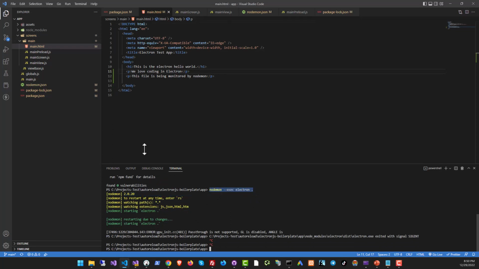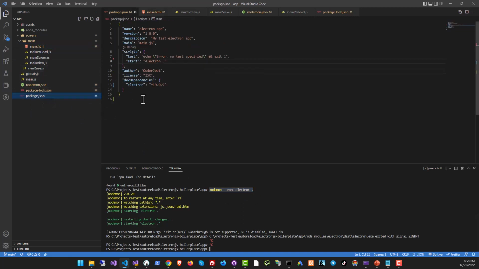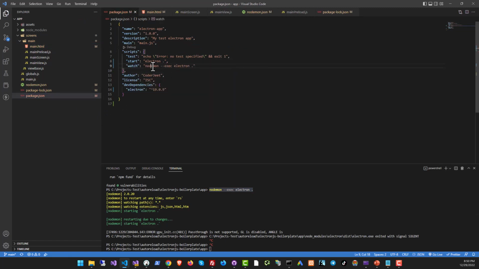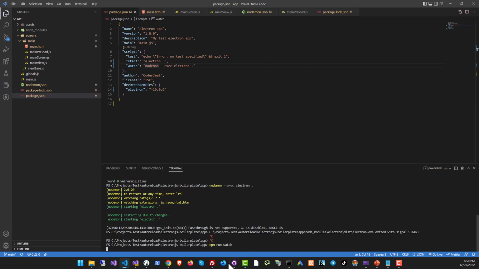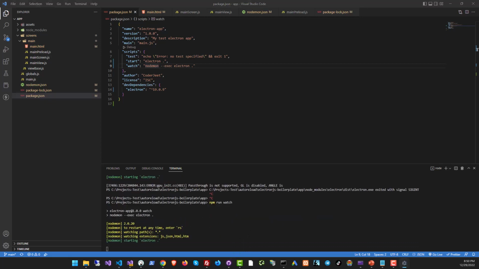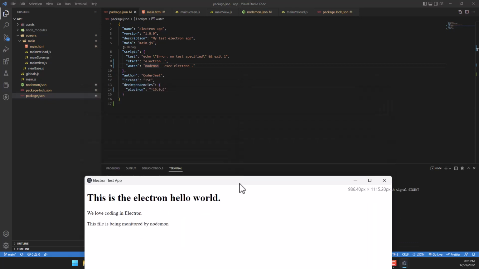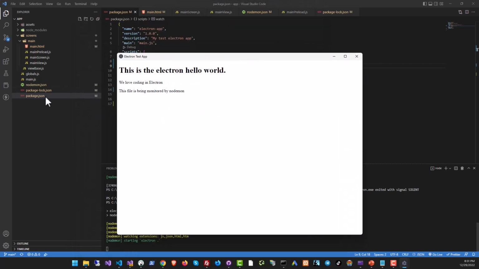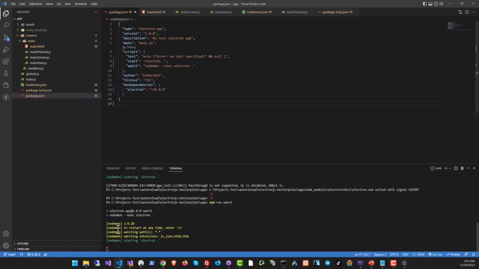Now let's make things even simpler by making this a part of our project itself so that we don't have to write this entire command every single time. So we're going to go back to package.json and we've got the start script over here. Let's create a new script called watch, and we just paste the command over here, nodemon --exec electron, and now we can just do npm run watch and our project will run being monitored with Nodemon. So this is how easy it is to implement Nodemon on your project to have auto reload function.